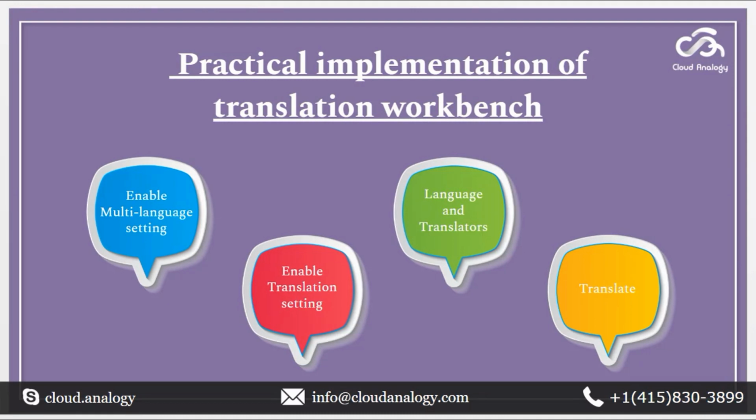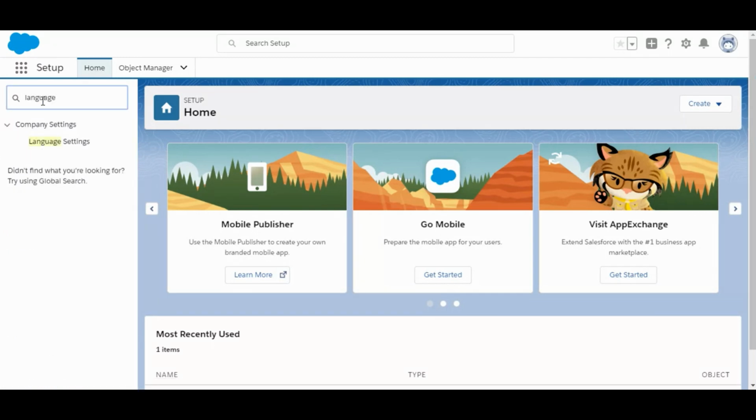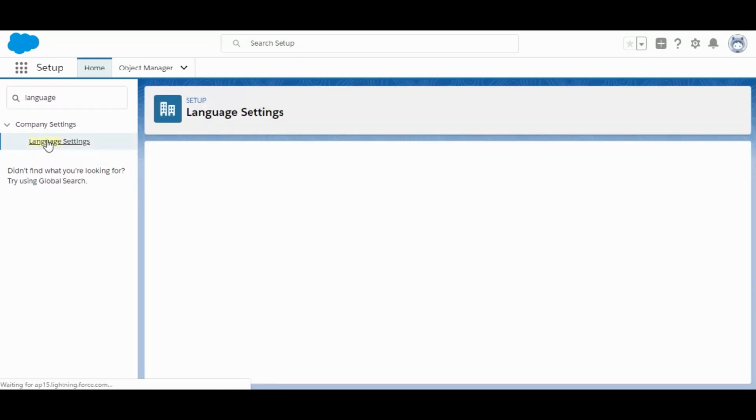Now, let me show you how we can enable multi-language and set up Translation Workbench for our org. First of all, I will show you how to enable the multi-language setting. First, you need to log in as Salesforce admin and click on Setup. As I'm already in Setup, I don't need to go anywhere. Then type language in the Quick Find box. Click on Language Settings.